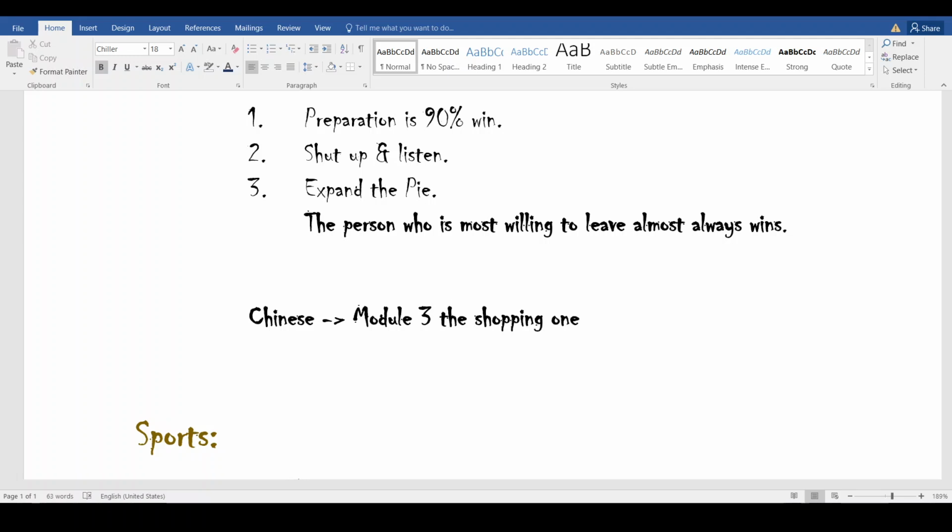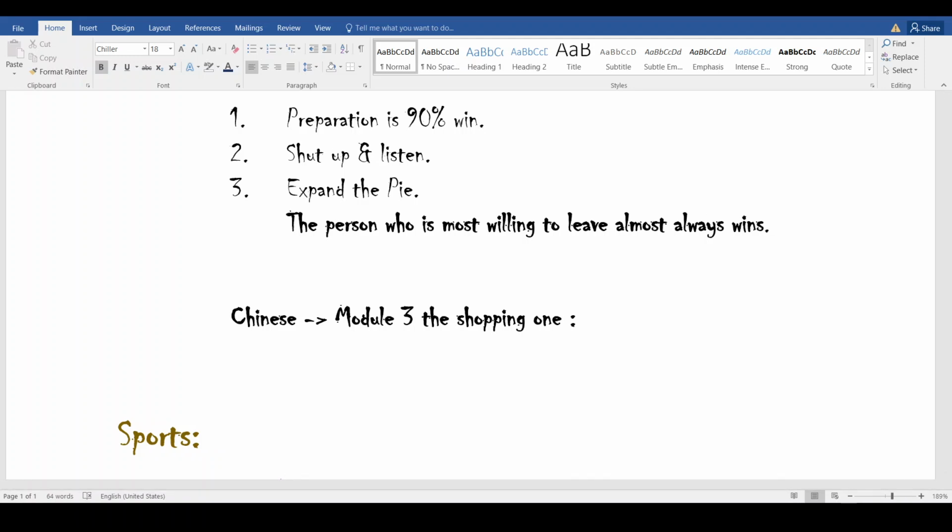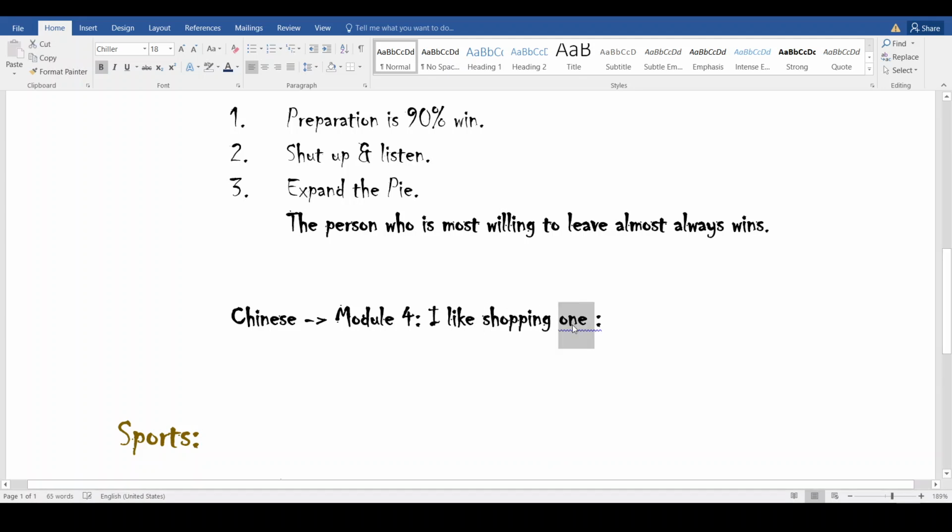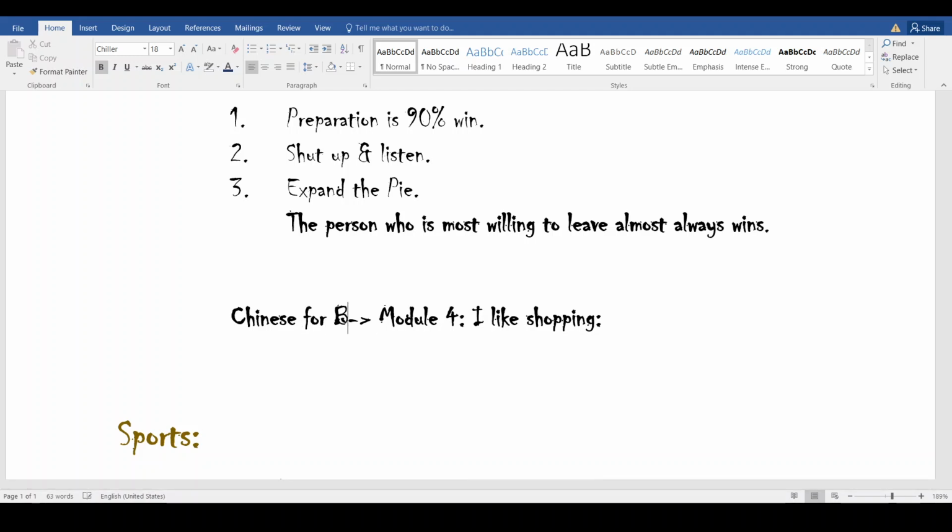Oh, and here I learned... wait, let me first check if it is module 2 or 3. So yeah, I actually saw it was module 4. Okay, it was module 4. I like shopping. Okay, so actually this course is Chinese for beginners.